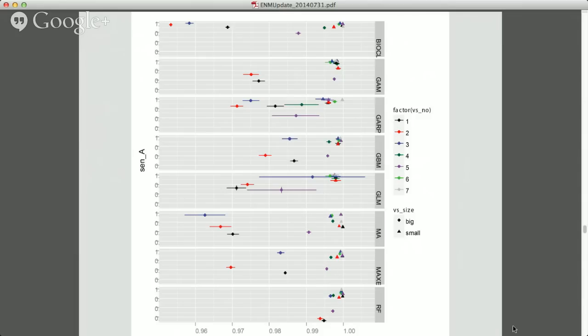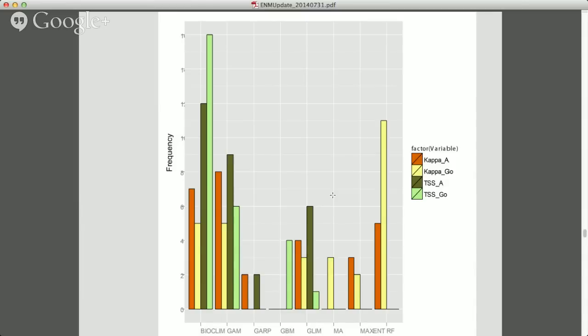Well, we can do the same with the results of this exercise, and we can see this is by different algorithms. And what we can see is that some of these algorithms are better at avoiding omission, which is on the vertical axis. Some of them are better at avoiding commission, which is on the horizontal axis. And we can see a lot of differences in average performance. Well, we can look at the same data in a different way.